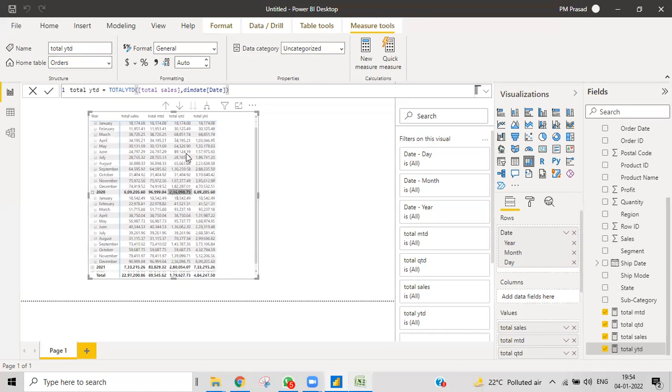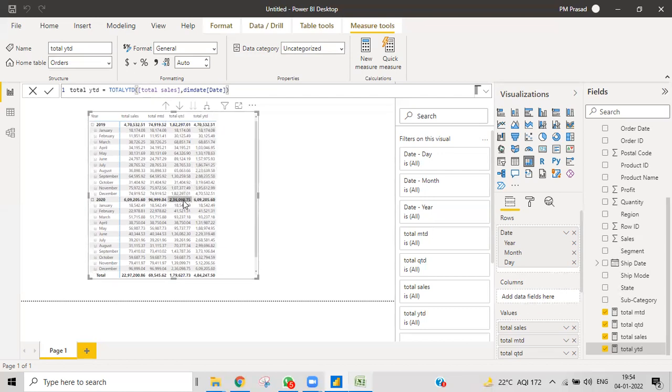Maybe if you give it in quarter, if you want to check for only some year, you'll get only that particular year. Whatever filter you want, you can give that. If you want to calculate YTD only for a particular region, then obviously you can give that, not an issue. You'll get only that particular region. So these are the kinds of things you can do.